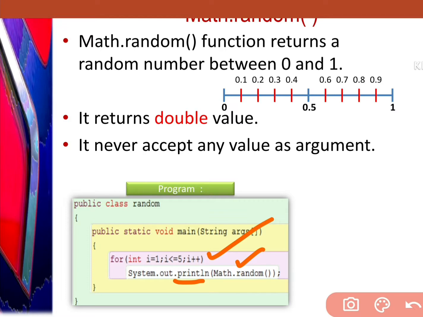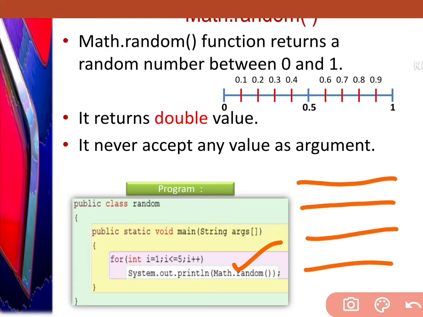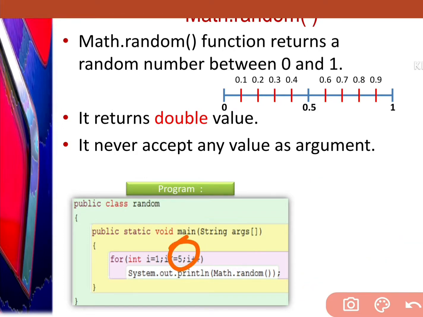but in different lines. ln means new line. We are displaying each and everything in different lines. Whatever value random provides us, we are going to display in different lines. But what you have to remember, 5 times we are going to display. We can write any value here, no issues.